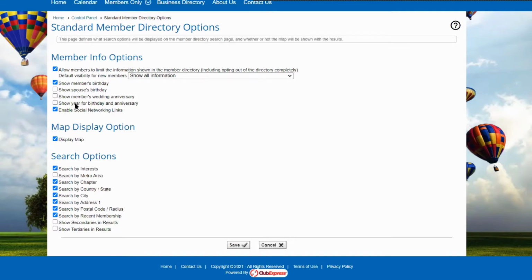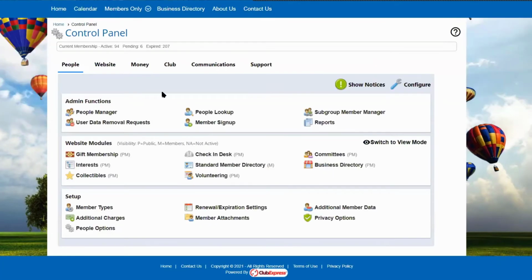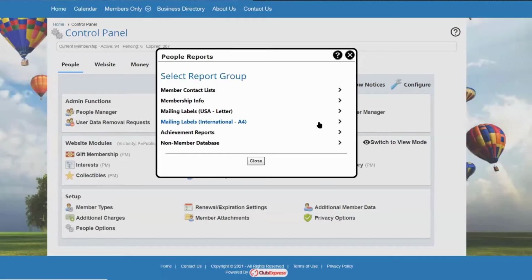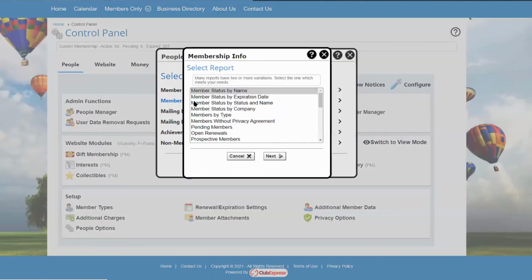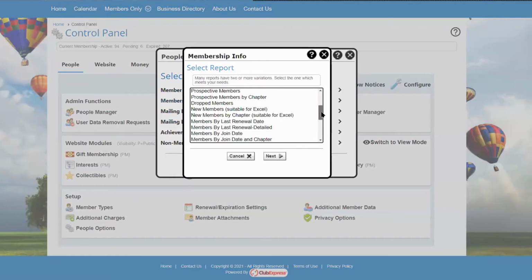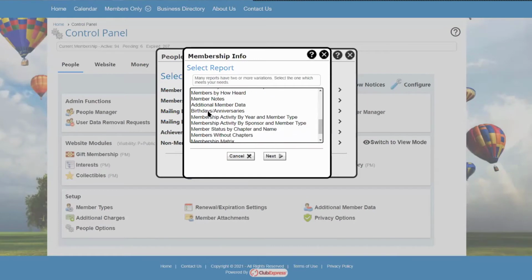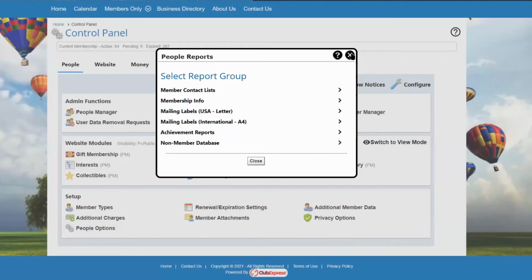Now, there is a report, which is kind of interesting. If we just go back up to the control panel for a moment, and we go into reports, and under membership info, there is a report called birthdays and anniversaries. So you can actually get a list of birthdays and anniversaries, because maybe you want to send out emails to people and such, or have birthday parties, or make a little list of all the people that have birthdays in a particular month and such.